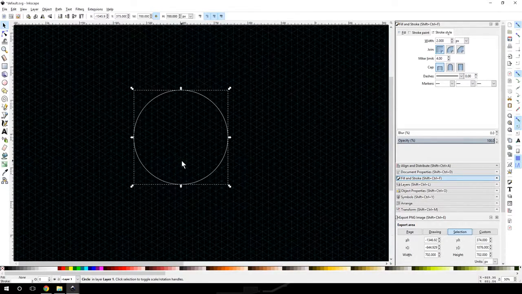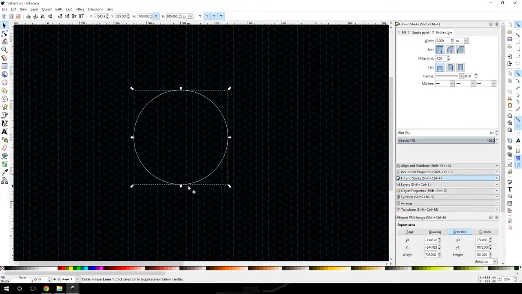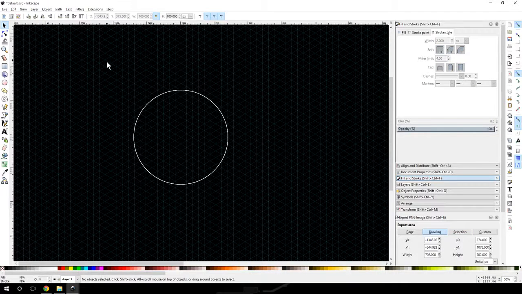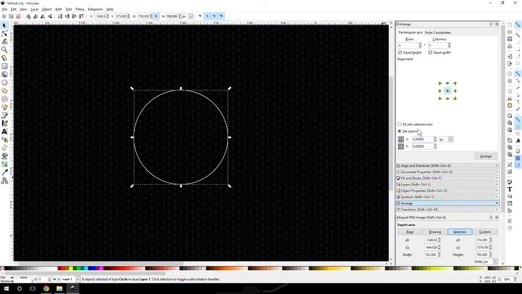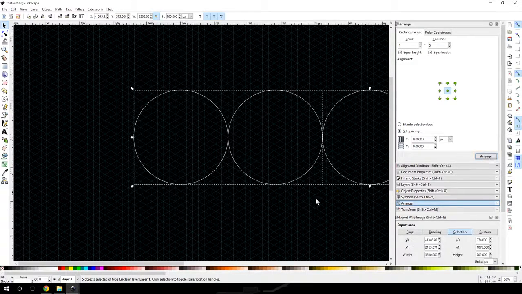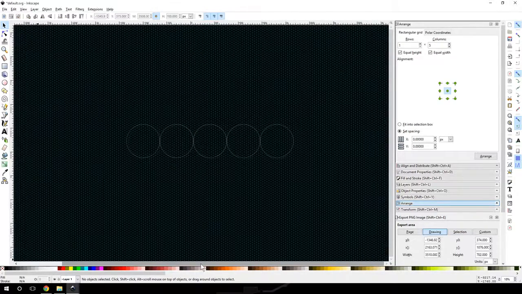So then what I'm going to do in this particular program, I can do very easily. I'm going to hit Control D 4 times, and that's going to create a total of 5 circles. So I'm going to hit 1, 2, 3, 4. And so now I've got 5 circles under there. I'm going to go ahead and select them all, and then I'm going to arrange them. I want 1 row and 5 columns, and then I'm going to say arrange. And so what that does is now I have 5 circles.